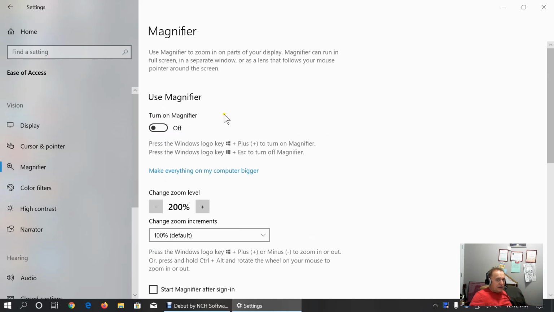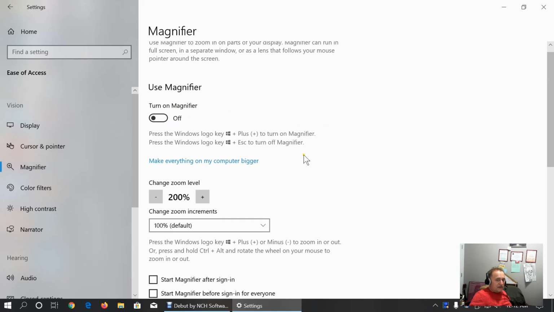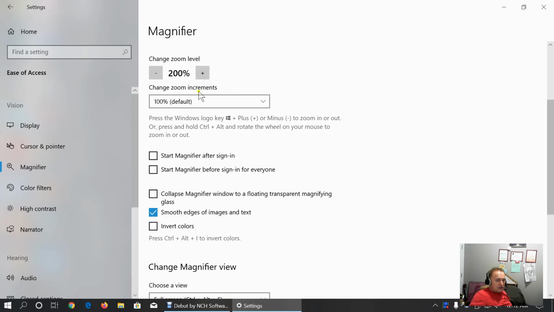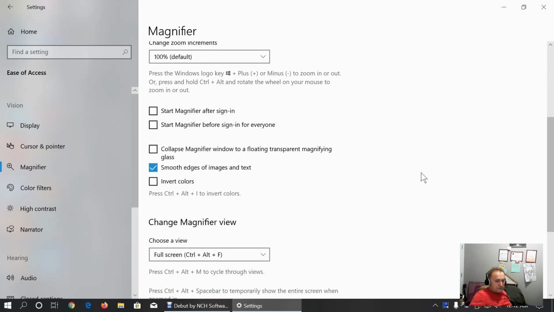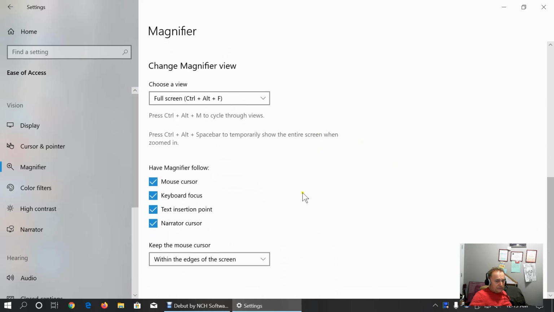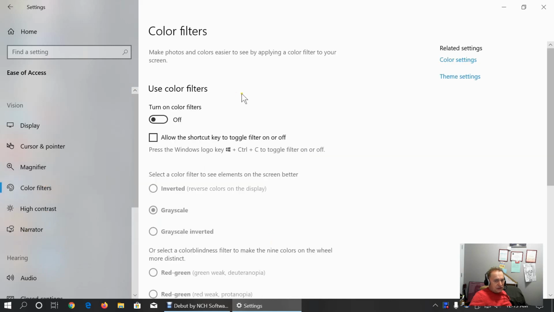Here we can customize usage of magnifier tools and change increments. If you need to use the magnifier, you can play with these options. Here we can apply certain color filters. As you can see, I keep everything default.